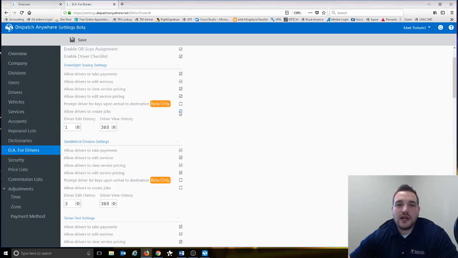Allow drivers to create jobs. This is more for the private property side of it, where if your drivers are patrolling lots and you want them to be able to create that call in the field, you would want to turn this on. And again, you can modify whether they're doing anything with services when they're creating the call, but it allows them to create a call right in the field.